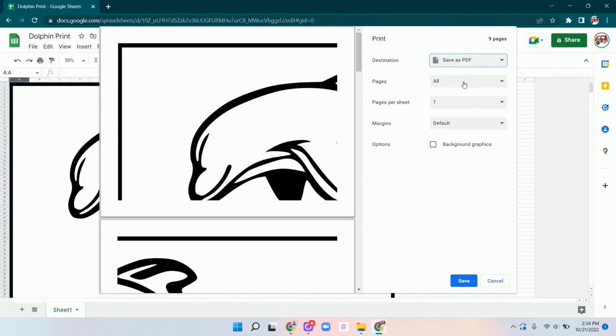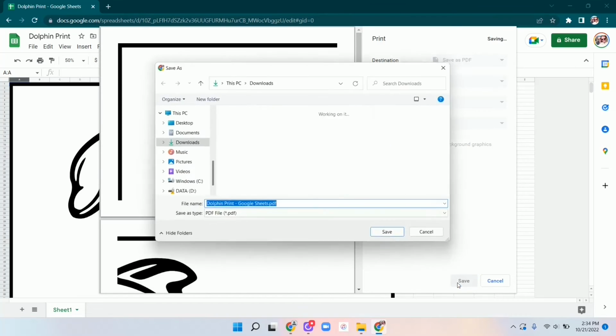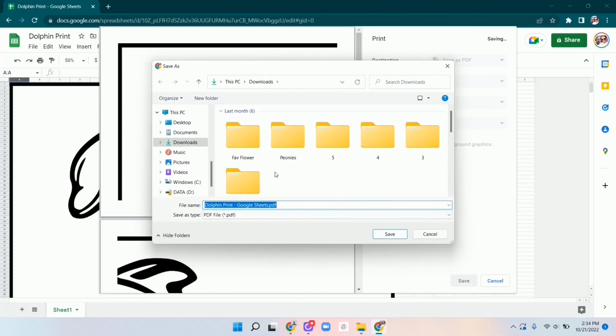And again, here, you could go to Pages and make sure you select your custom pages that you wanna save as one file. So click Save, and then it'll pop up, where do you wanna save it? And mine automatically pops up, Downloads. And in the name, it saves it as Dolphin Print - Google Sheets PDF, which is fine. I would save it as that. So I'm just gonna click Save in my Downloads folder.